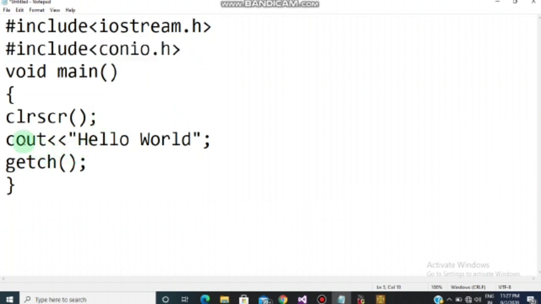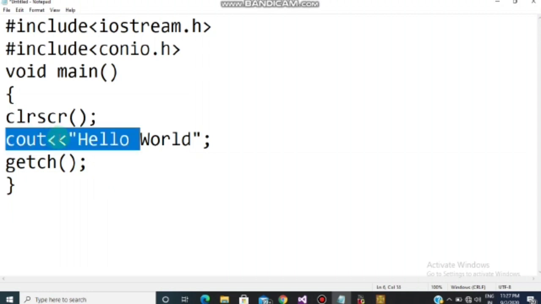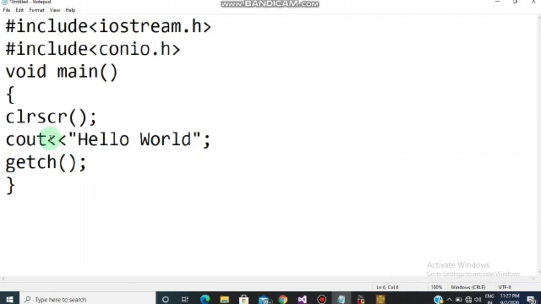Now after this children, this is a very simple program in which I want to print a hello world. So after this line I have given this cout. Basically cout is going to print the output on the screen. So the cout command is being used. After this, these cascading brackets are there.